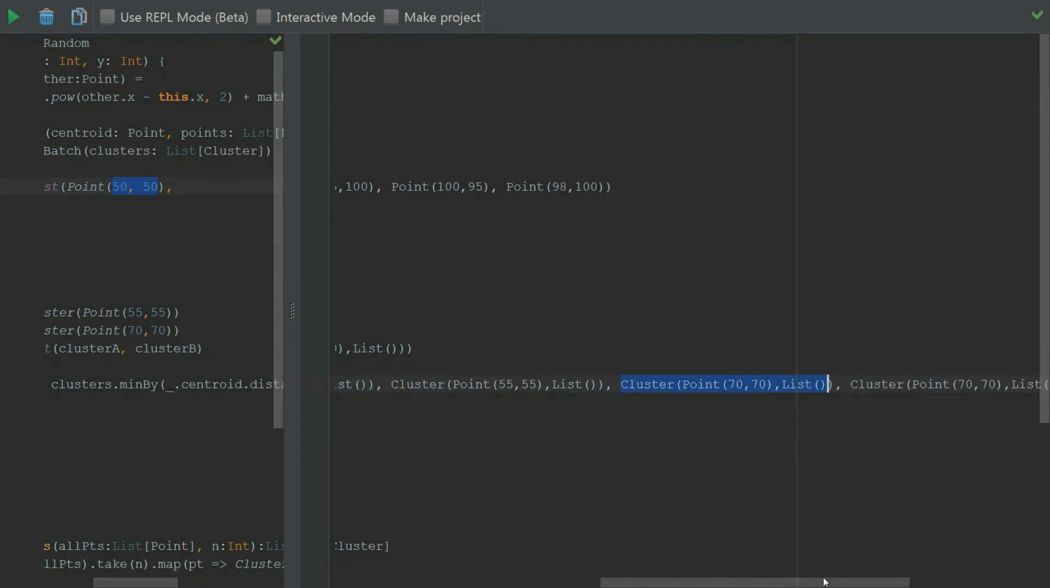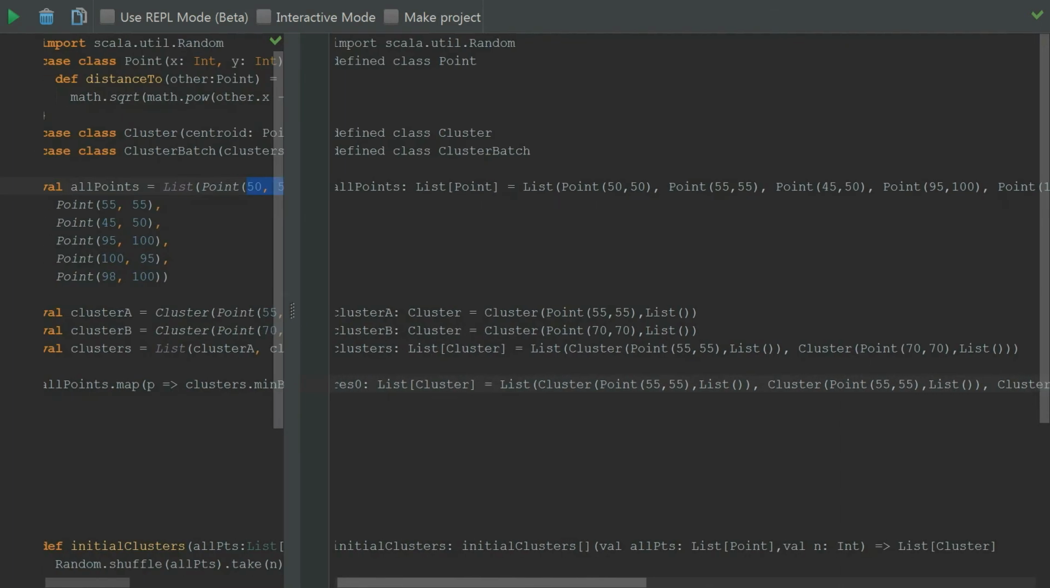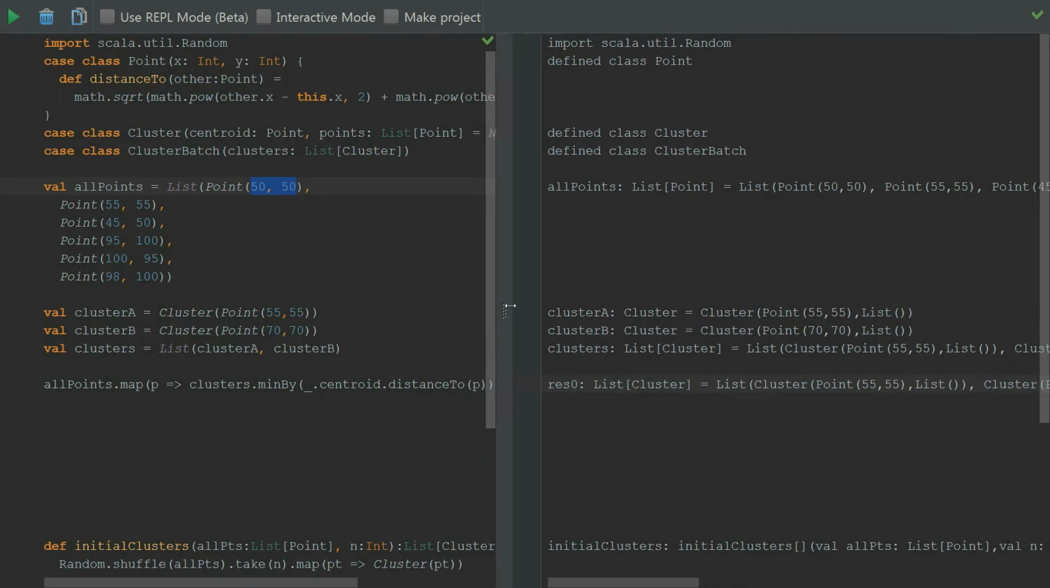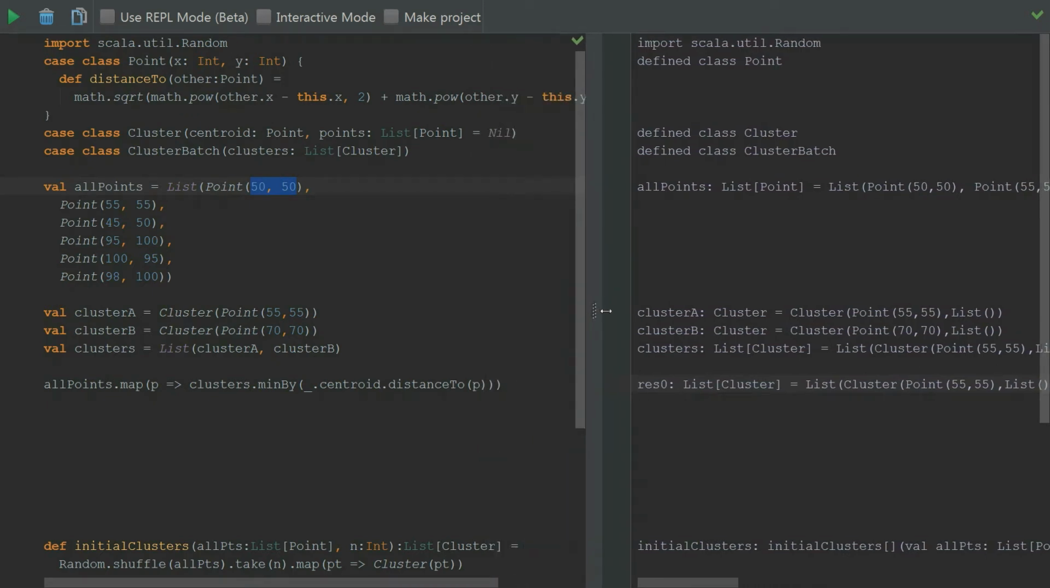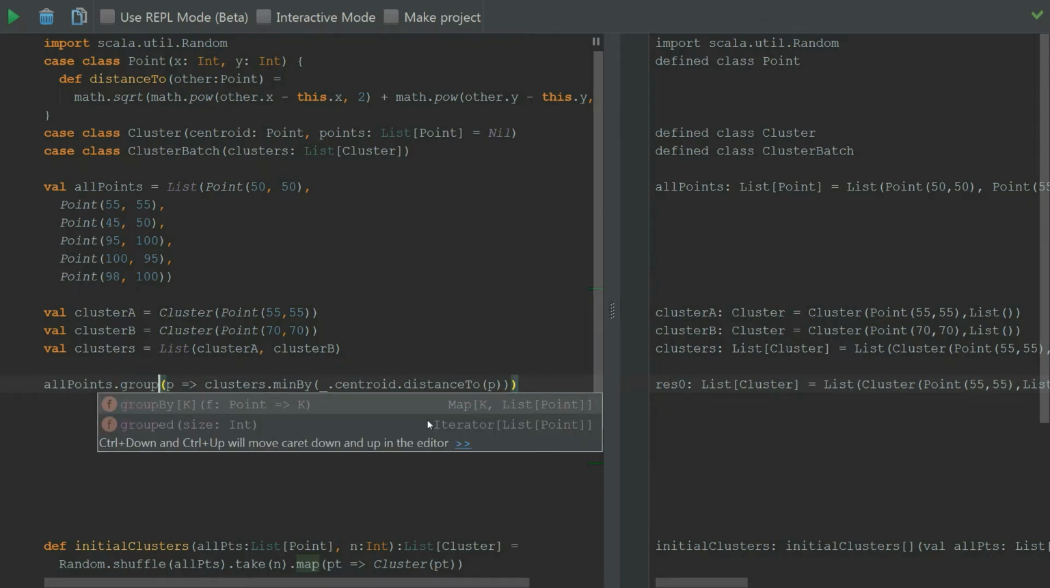All right. So it has chosen the one that's closer, but it's not enough. We need to group the points to say these particular points are closer to cluster A, these particular points are closer to cluster B. We need to group them. How do we do that? We change that map, that transform function, into a group by.